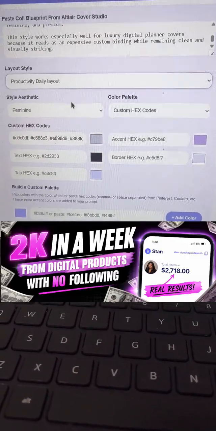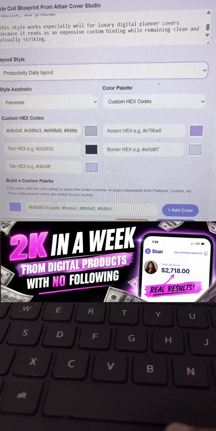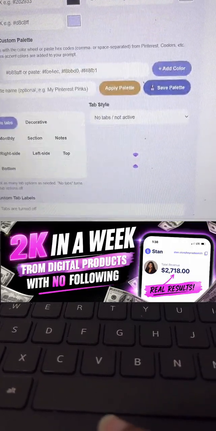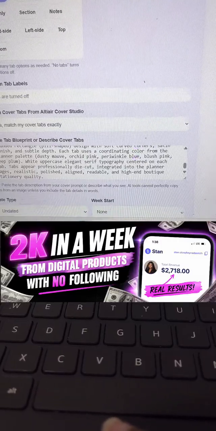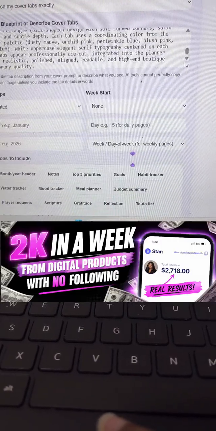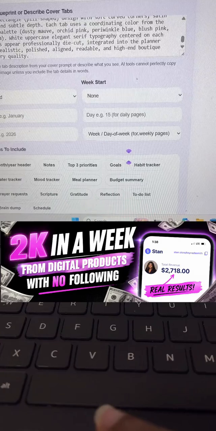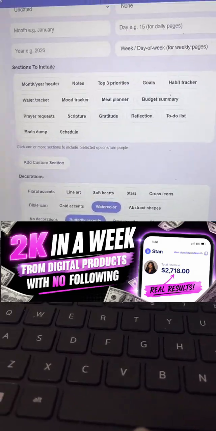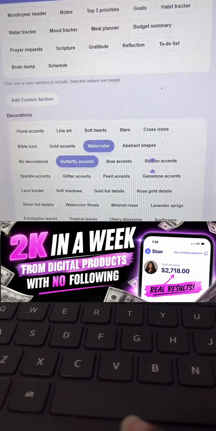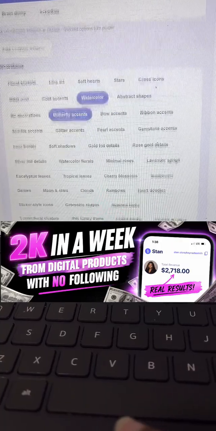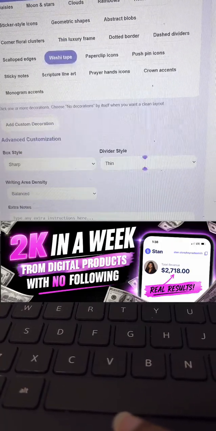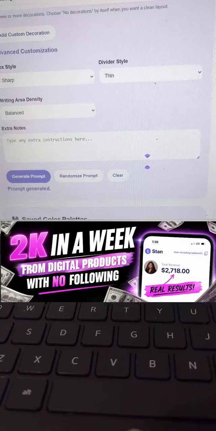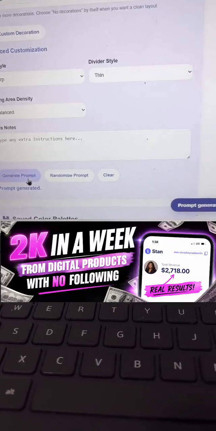So we did productivity daily, and I believe that's it that we need to change. Let me see here. Yes, we wanted to match the tabs as well. We got the cover, the tabs, the quotes, the tabs. Everything else here looks the same. Keep the same. So yeah, we're going to keep the watercolor, the butterfly, the washi tape. All of that we're going to keep, and then we're going to click generate prompts.